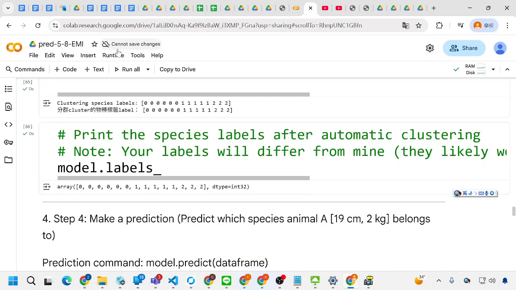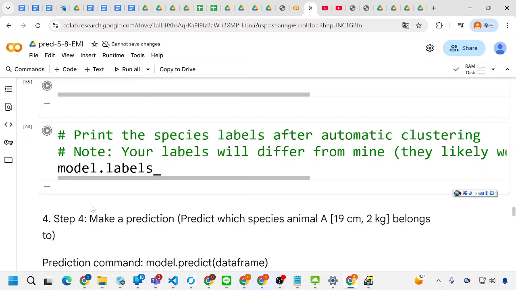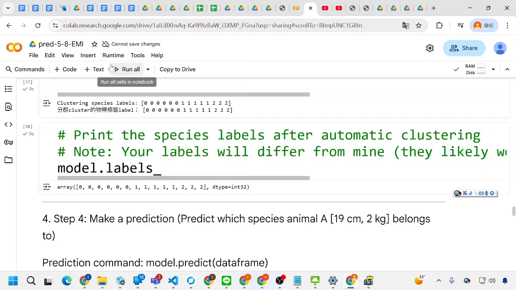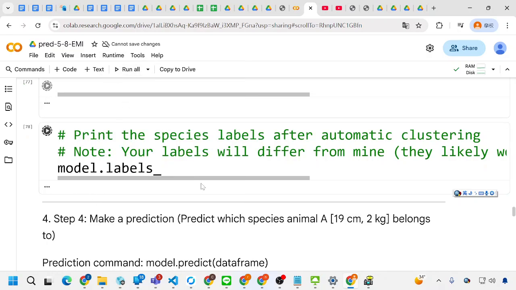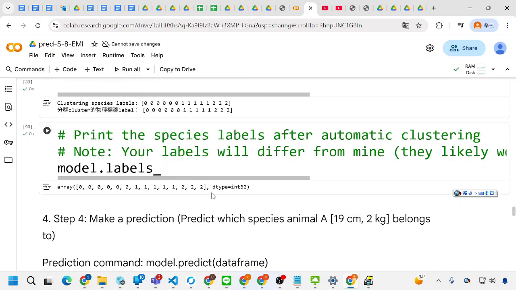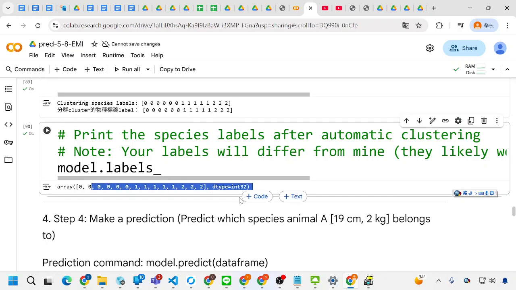0, 1, 2. Next time is 0, 1, 2. Next time will be the same. So that's the conclusion. If you want to fix the prediction number, you should add a parameter called random state and give a number to the random state. Then the number will be fixed here.